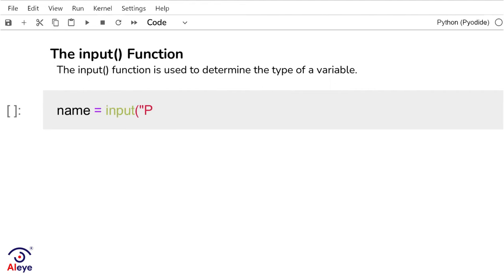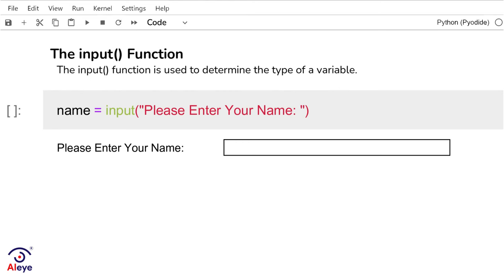The input function. The input function is used to get the input from the user. The input is always taken as a string value.